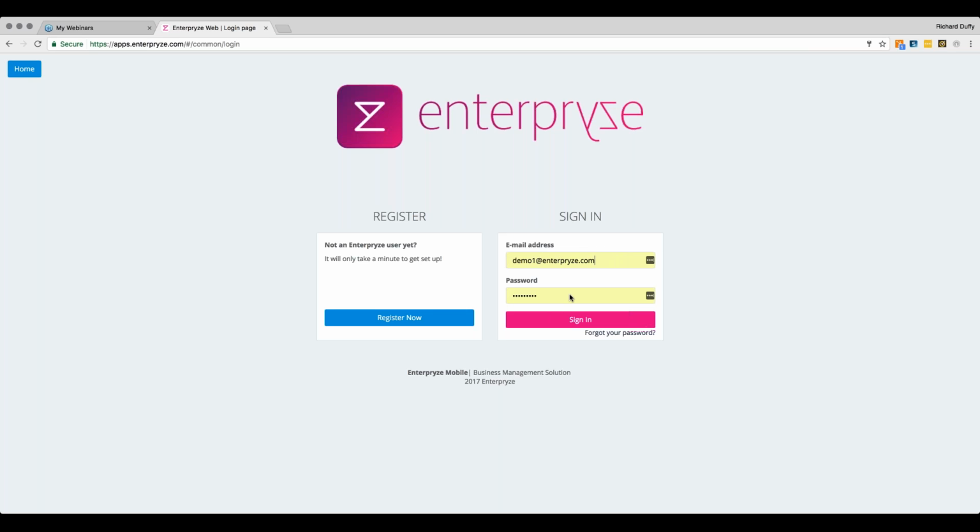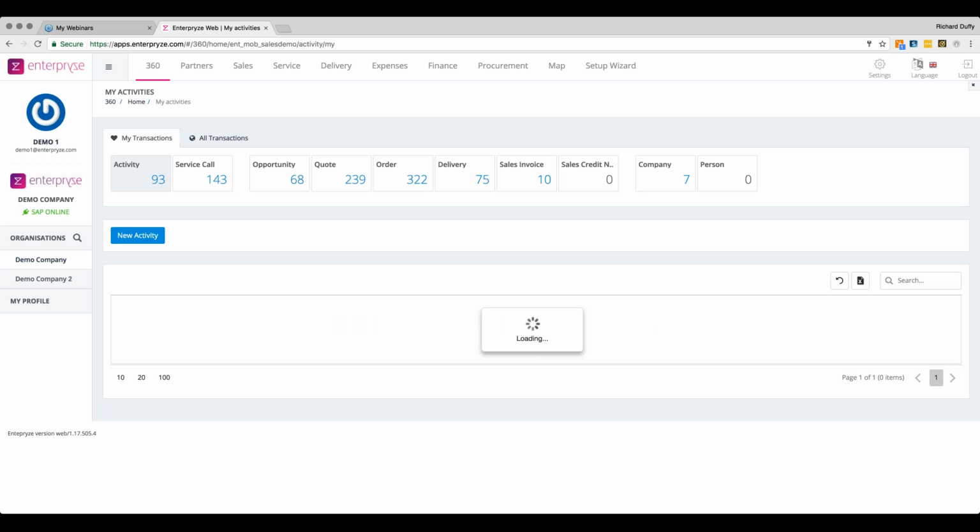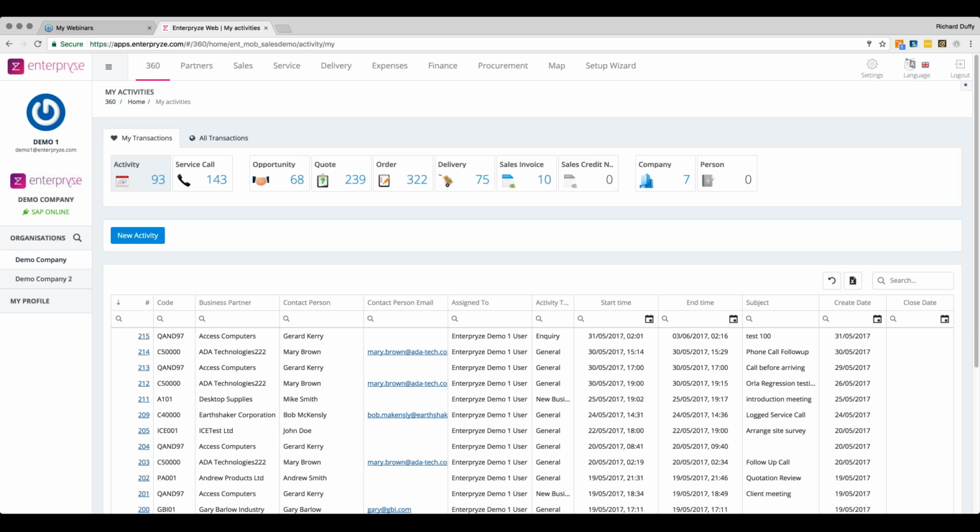Okay, so when I pick that demo1 at enterpryze.com user and I sign in, it's allowing me to have access to that generic user. Now, the challenge with this is if you are relying on this particular account to do your demos, the problem is you can't actually show what's going on with SAP Business One.